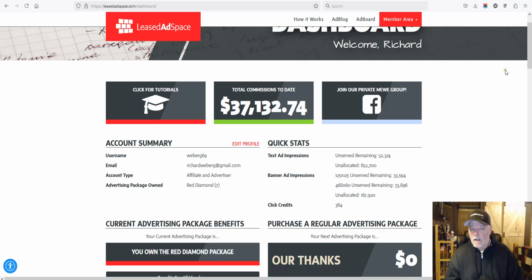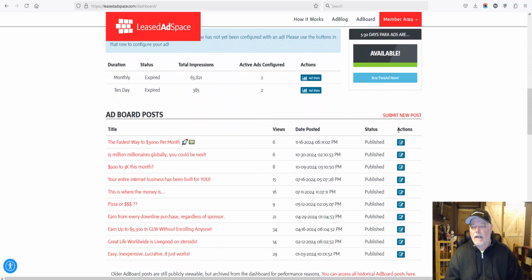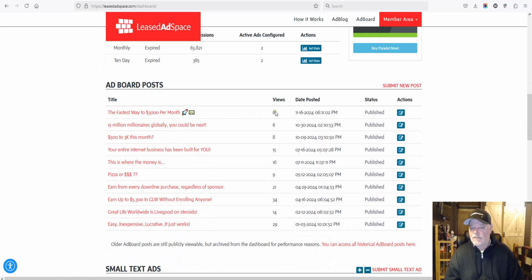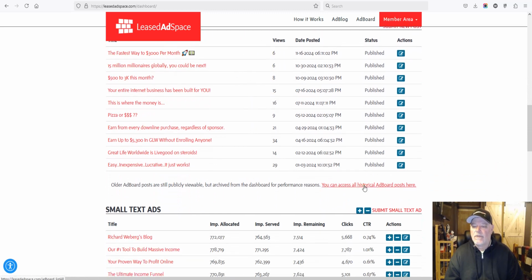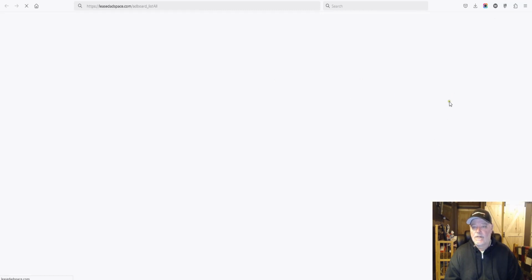So as you can see here, I have impressions remaining for 125 by 125 banners, 468 by 60. I got impressions remaining. And then you can make text post or ad board post. And this is where the data goes, and you can see these different views. But here's what I want to show you. I want to show you the historical, and you see these numbers right now. These ones are newer, but I want to show you what happens over time. So this is going to bring me to the historical data of all the posts that I've made.